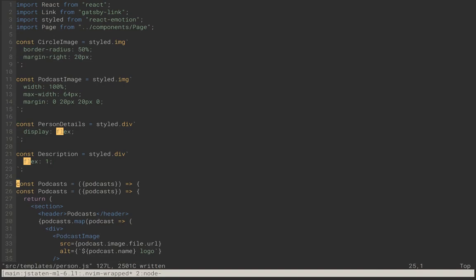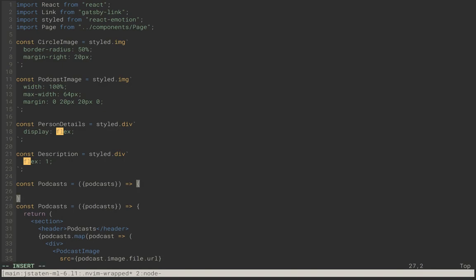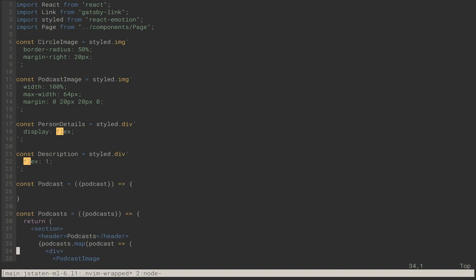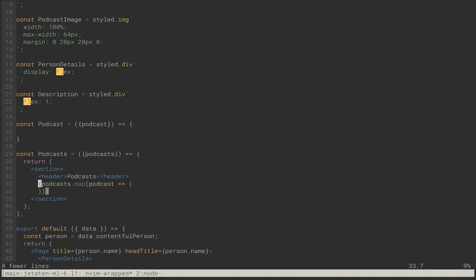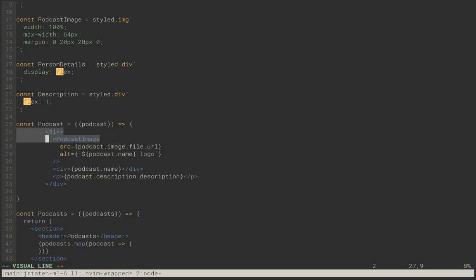Yep. So I'm going to step it up a notch. And if I say that I have a podcast that takes in a single one, I don't know about you, but I'm kind of a fan of, when I'm mapping over something, putting that into a separate component, just because then it has a nice name and the map looks good, where it's just map of podcast.